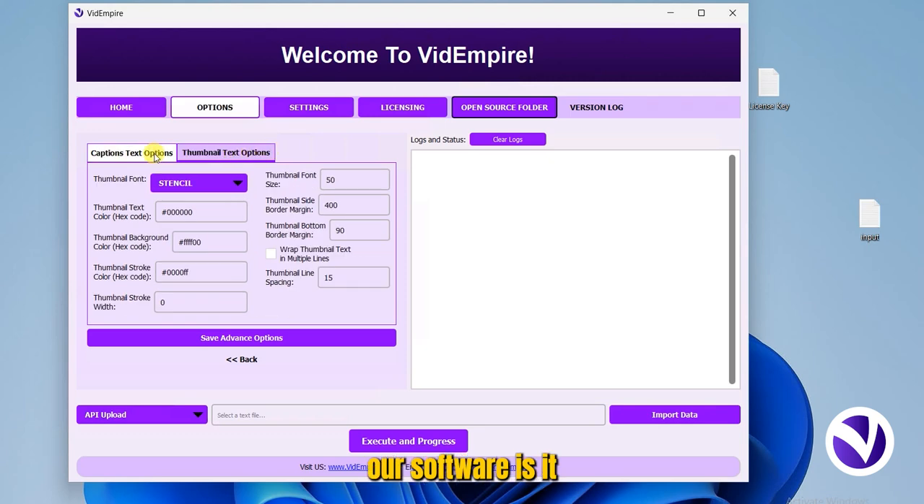The best part of our software is that it will auto-generate thumbnails for your videos. From the Thumbnail Text Option tab, you can customize the thumbnail text font, color, thumbnail background color, text stroke, stroke width, font size, margin, spacing, and position. When everything is done, just click on the Save Advanced Option button to save your settings.